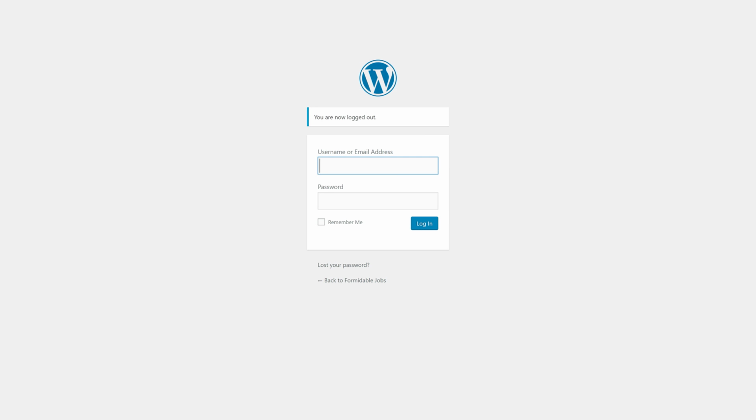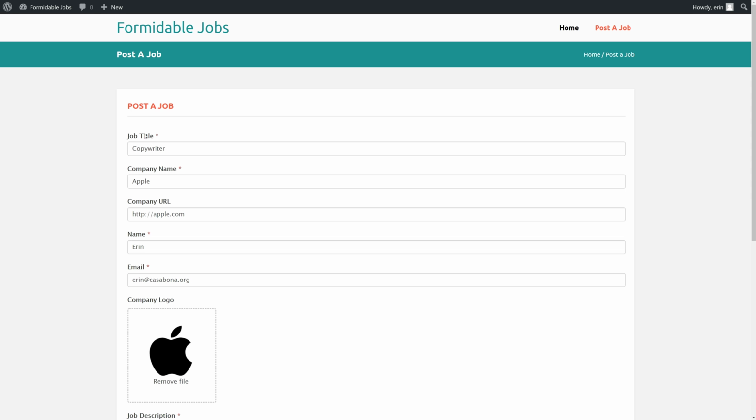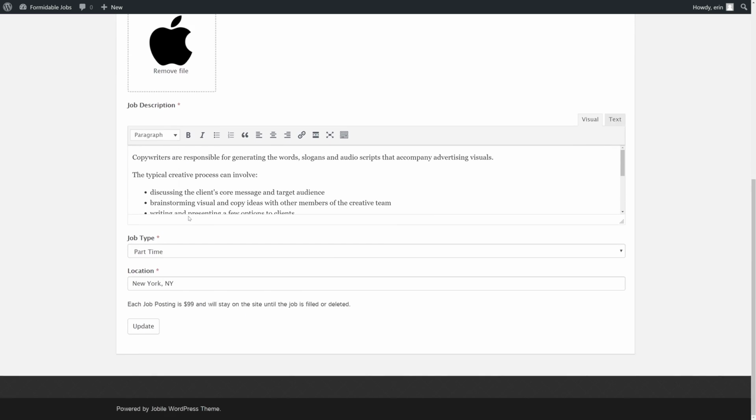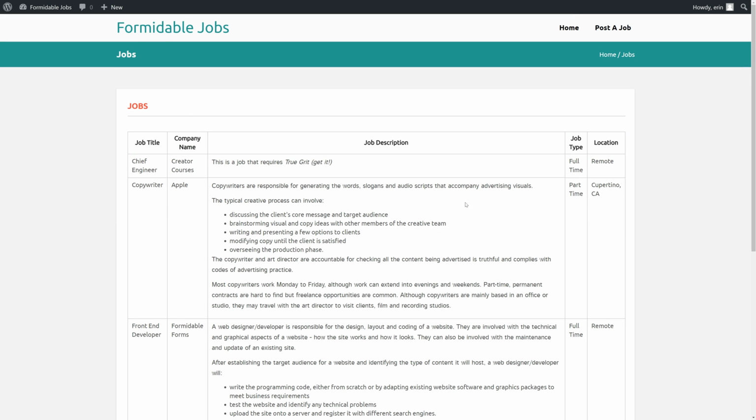If we log out and log in as a different user and make our way to the edit job postings page, we'll see only the one job that they've listed. If we click edit, we are brought to the form with the information pre-populated, and we can now make changes to this job. So this is a job for Apple. Apple's not in New York, they're in Cupertino. So we'll click update. We'll go over to the jobs listing page where, yes, the location has been modified.